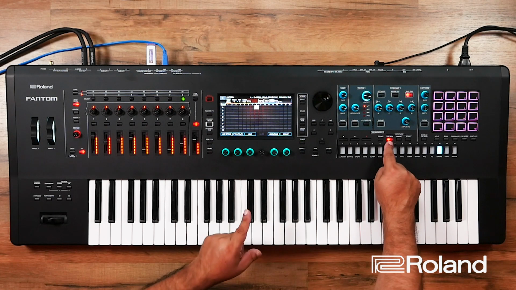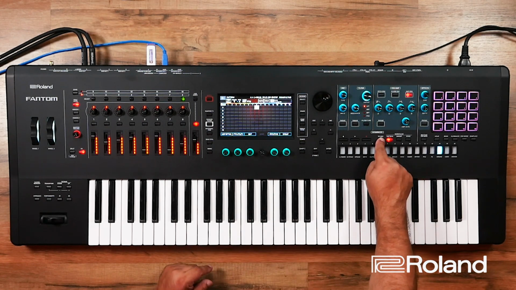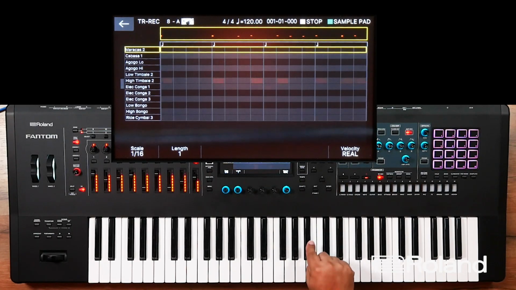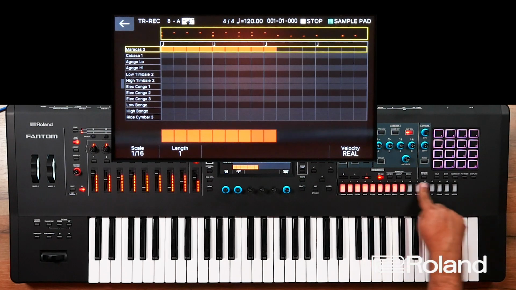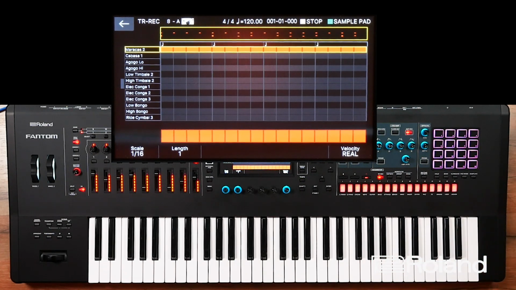So even though I'm in pattern, I can press TR Rec, and it's going to take it back over. So TR Rec, and here it is. You see I don't have any steps, so I'm going to go ahead and just choose all the steps. Now let's take a listen. Very quick, very easy.